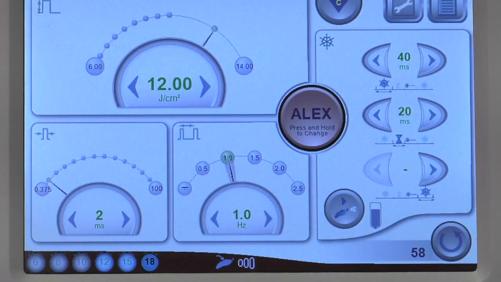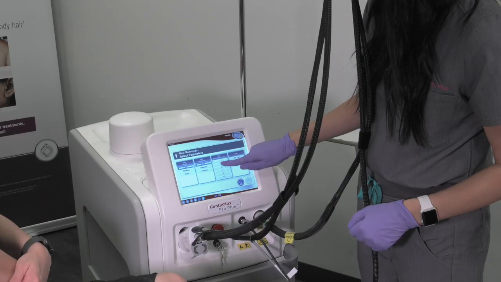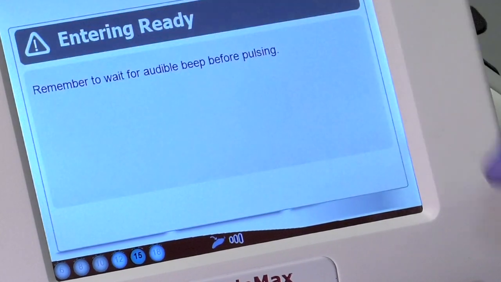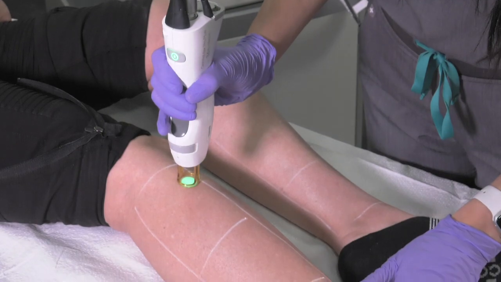If you reach the maximum fluence offered on the spot size being used, but haven't achieved clinical endpoint, you may switch to a smaller spot size and increase fluence. Continue to perform test spots to reach clinical endpoint.